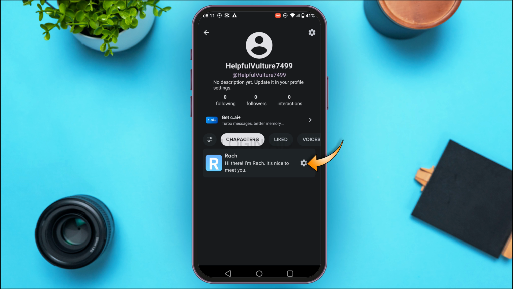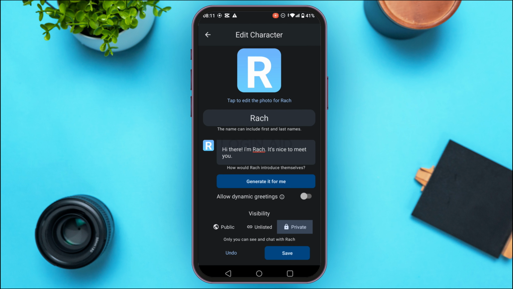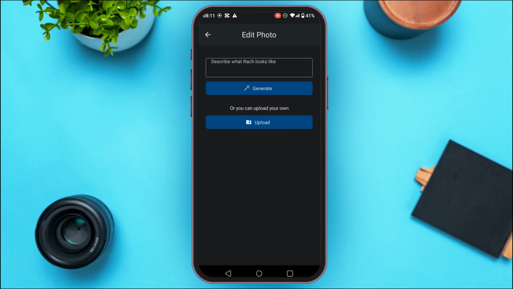Simply tap on the gear icon right next to the character that you want to edit. Now you can see over here you'll be able to edit the character. You can edit the photo for the character. Simply tap on the photo. Now you can see over here you'll be able to edit the photo. You can either generate the photo or upload the photo of your own. Simply tap on the options of your choice.